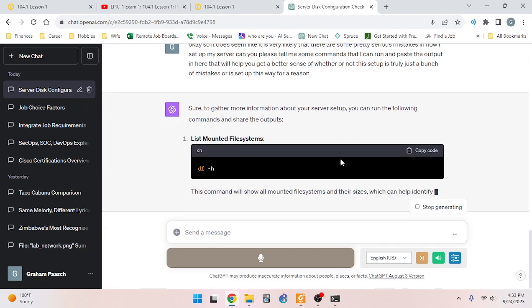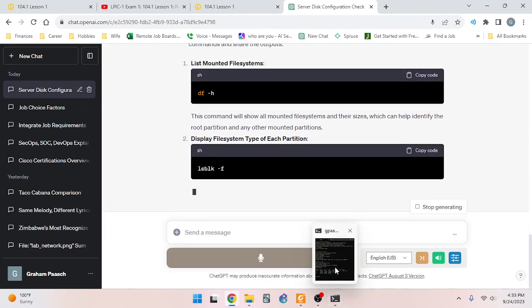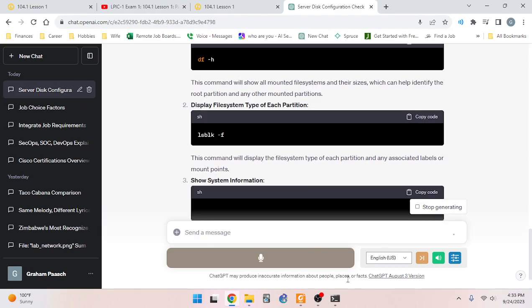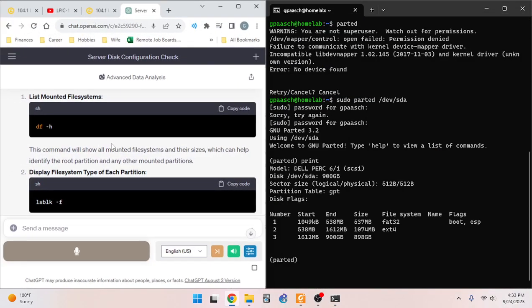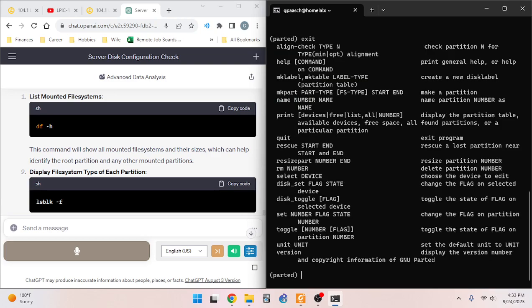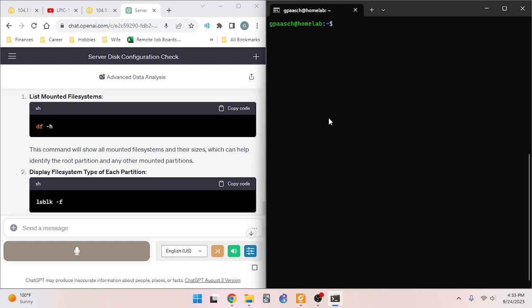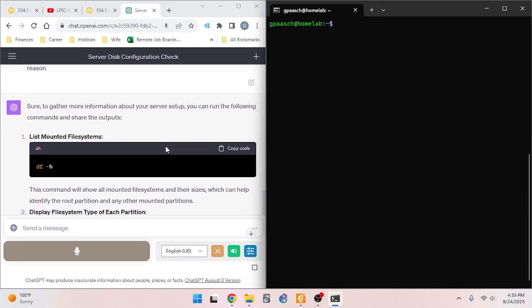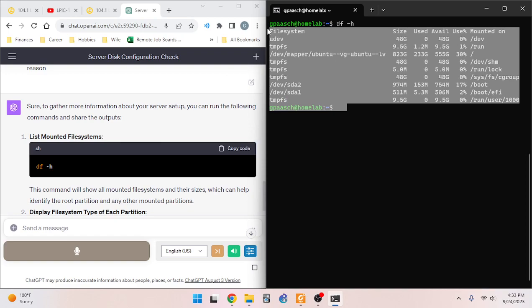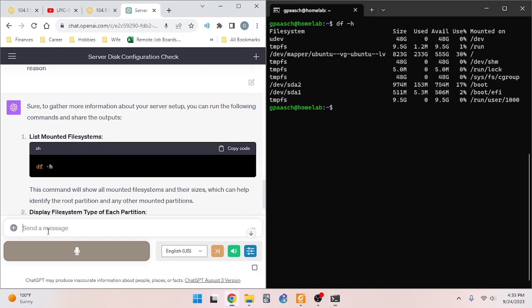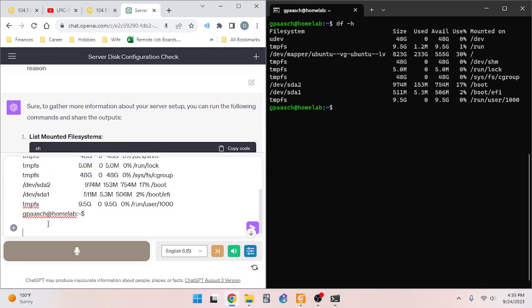To gather more information about your server setup, you can run the following commands and share the outputs. List mounted file systems. The df -h command will show all mounted file systems and their sizes, which can help identify the root partition and any other mounted partitions. Display file system type of each partition. The lsblk -f command will display the file system type of each partition and any associated labels or mount points. Show system information. The uname -a command will display information about the system, including the kernel version and the architecture. Display memory information. The free -h command will show the total, used, and available memory, RAM, as well as swap space.